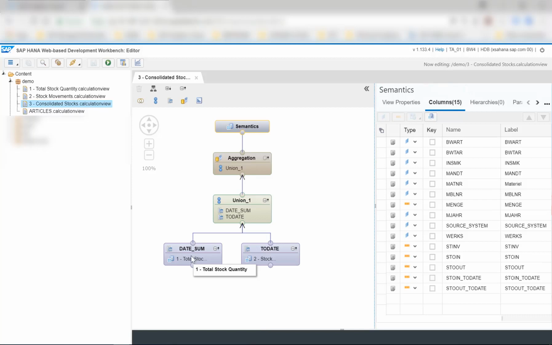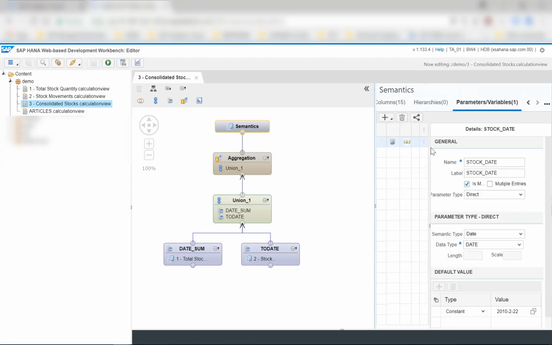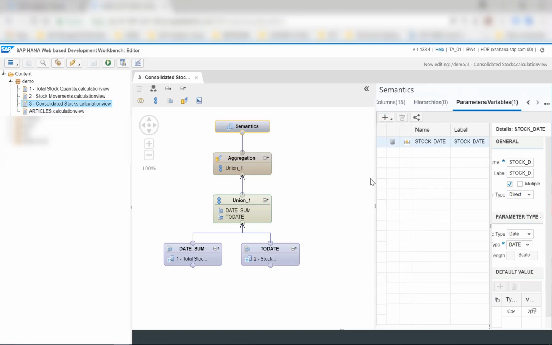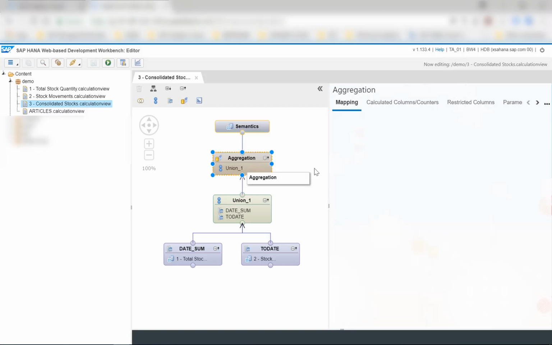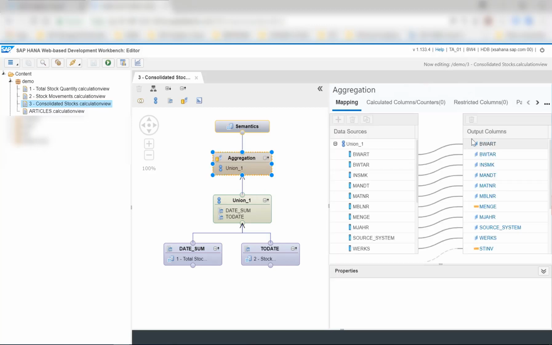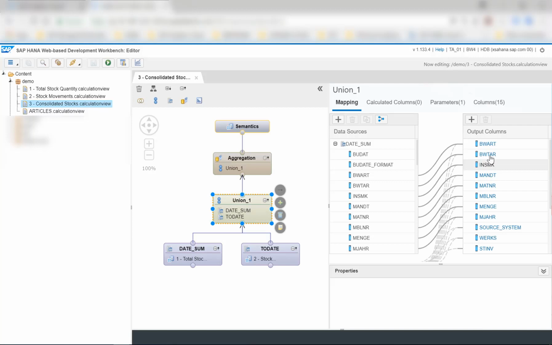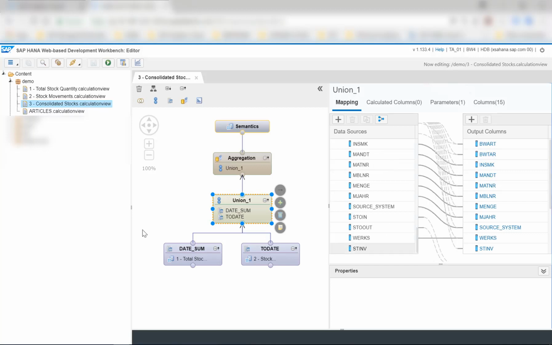So imagine that we have different ECC systems and we've put on top of this a HANA system, and we're retrieving all the information, and what we want to do is to know the stock of a specific date. And we're going to be doing this to simplify. I've created two calculation views, one for the total stock quantity calculation view and one for the stock movement. And then we're going to do a union of those both. So one to calculate the stock of a specific product and one for the stock movement for that specific date.